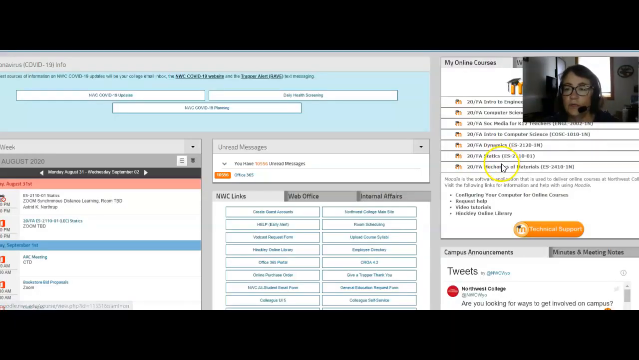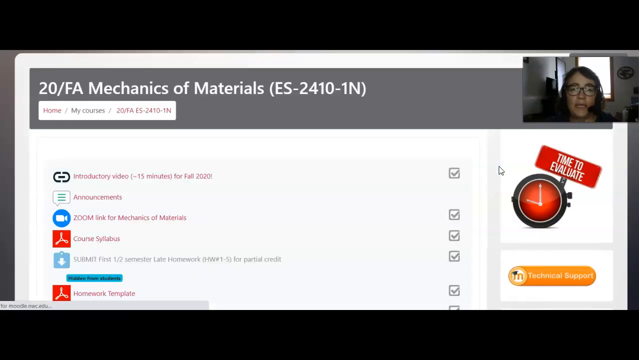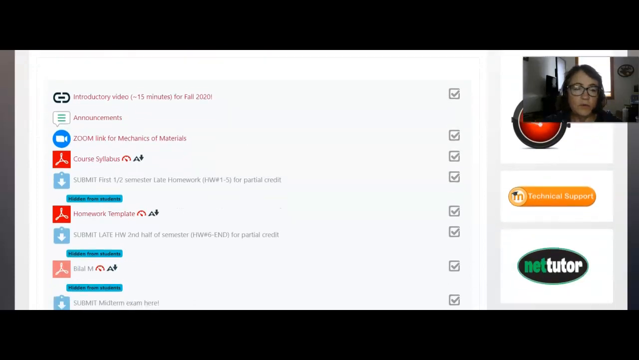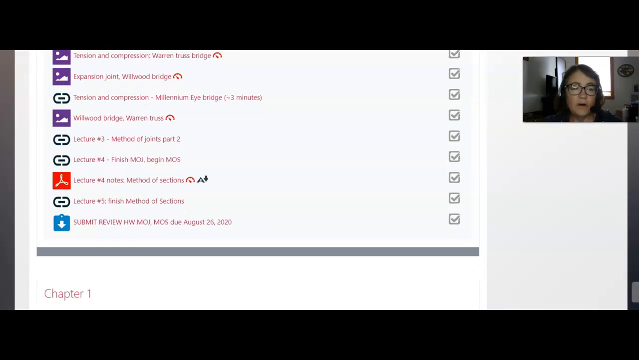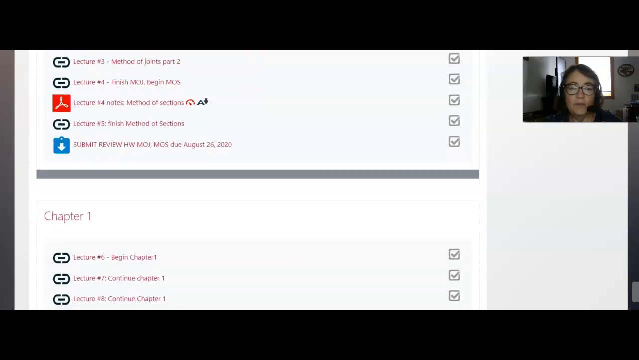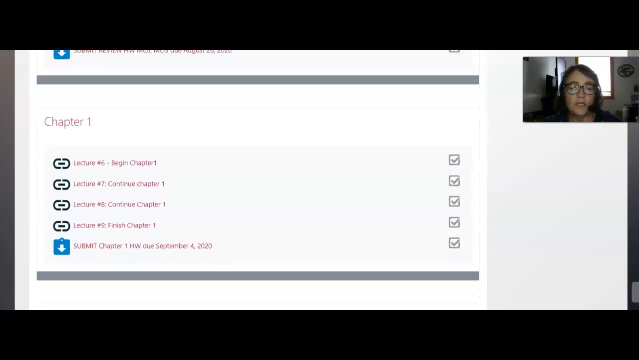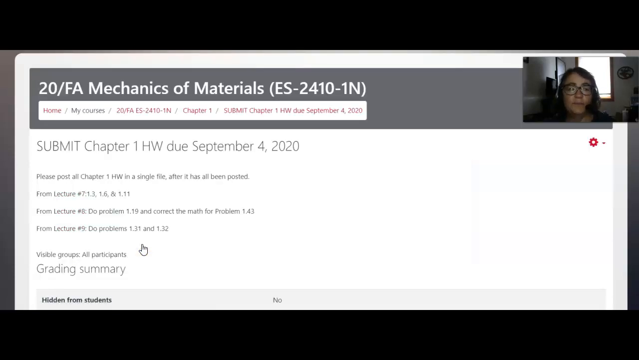Mechanics of materials, over half of the class has submitted their homework here, and once again, that homework was a handout on a review of method of joints and method of sections. So now we begin Chapter 1. There are 4 lectures, and then the homework for Chapter 1, which is due right here. And as I said again, please post all of those to a single file and submit through that button.